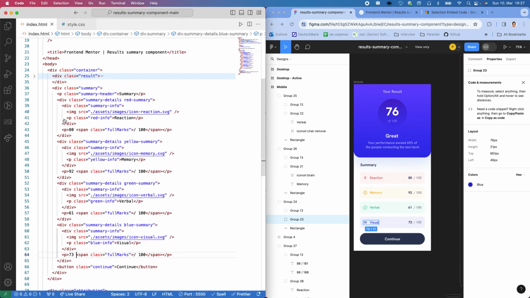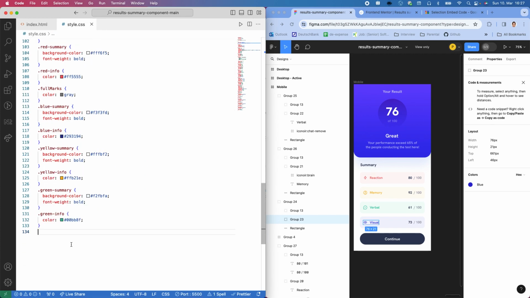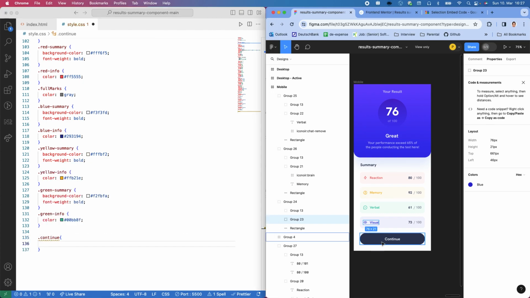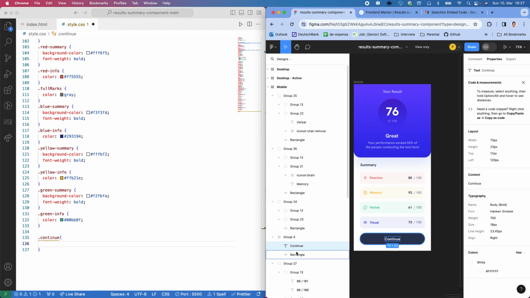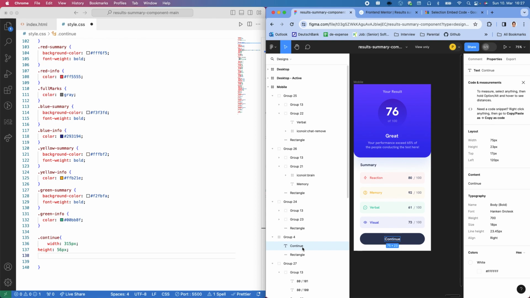So here we have this continue. And then let's see how it has been styled. Over here we can see we have the width, height. This is the group. This is the continue text. We have the text details as well. So let's start with the layout first. So for this, I will be using this. I am no longer using the top and the left. I will only be working on the width and the height. And after that, we will go to the continue text as well.